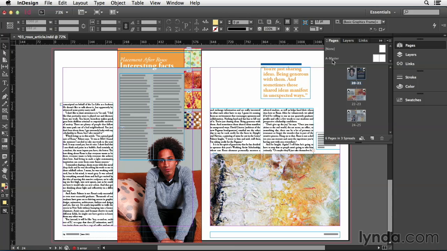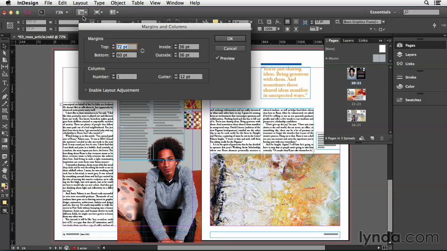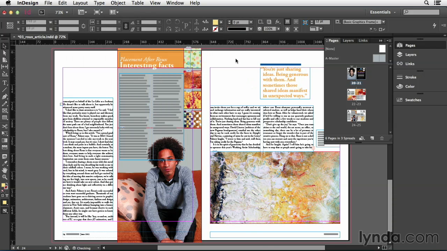So if I click that master page once, it selects it. Now, if I go to the Layout menu and choose Margins and Columns, any change I make will affect the master page, which will in turn affect all the pages that are based on that master. In other words, all the pages in this document. Once again, I'll turn on Enable Layout Adjustment, change the bottom margin, and click OK. It changed every page in this document that's based on that master, not just the ones that I'm looking at.